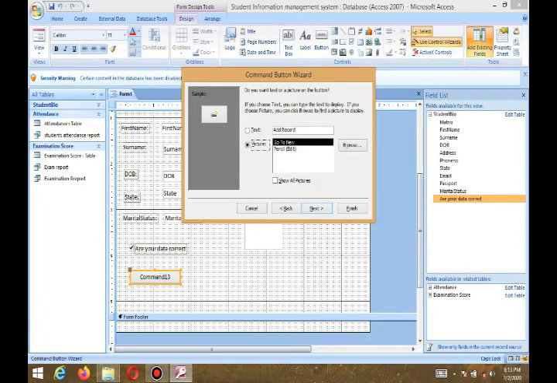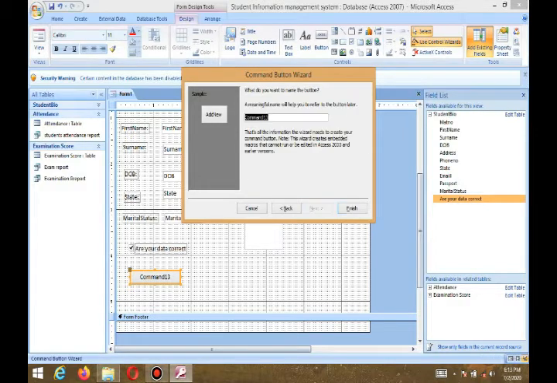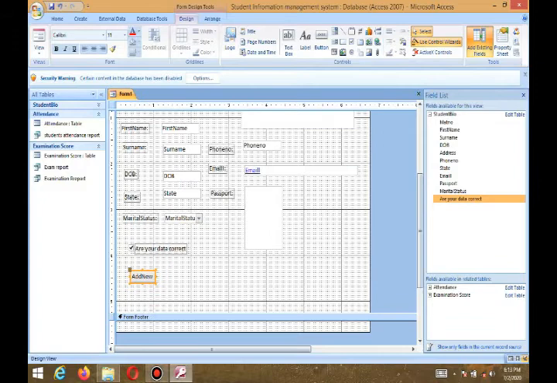Here now you can use a picture or you can use a text to represent it. Assuming I want to use a text, I'll click on text. I can say add new. Then click on OK, next, then click on OK. So if you look at it now, this is what we just did.